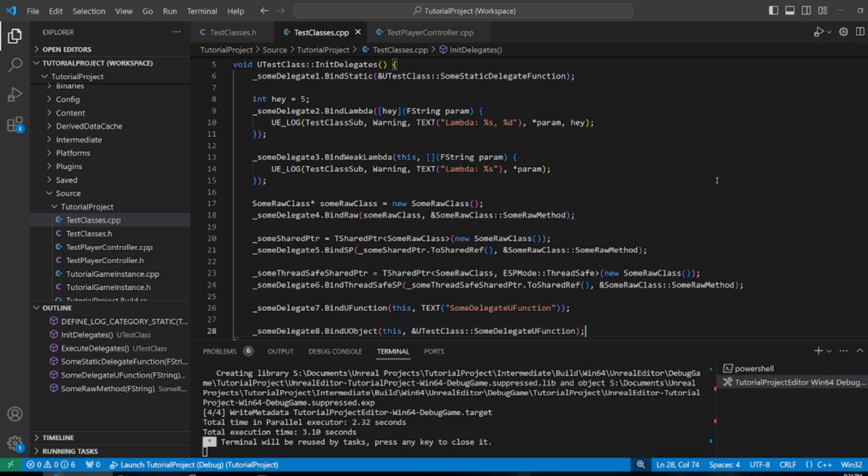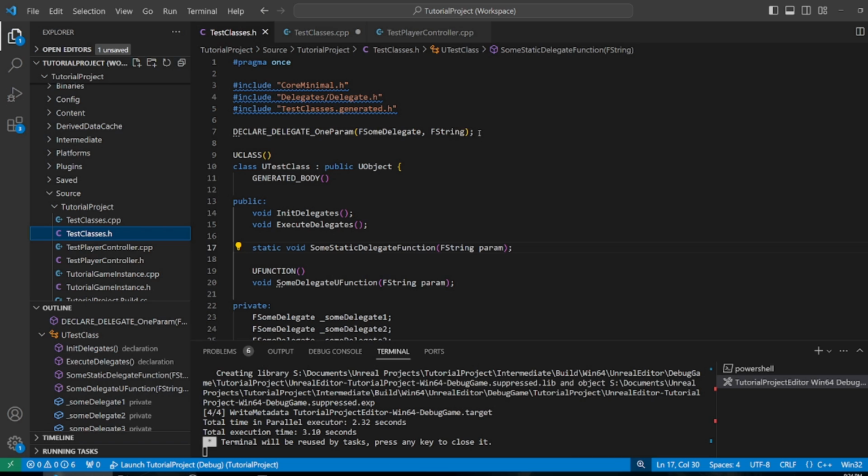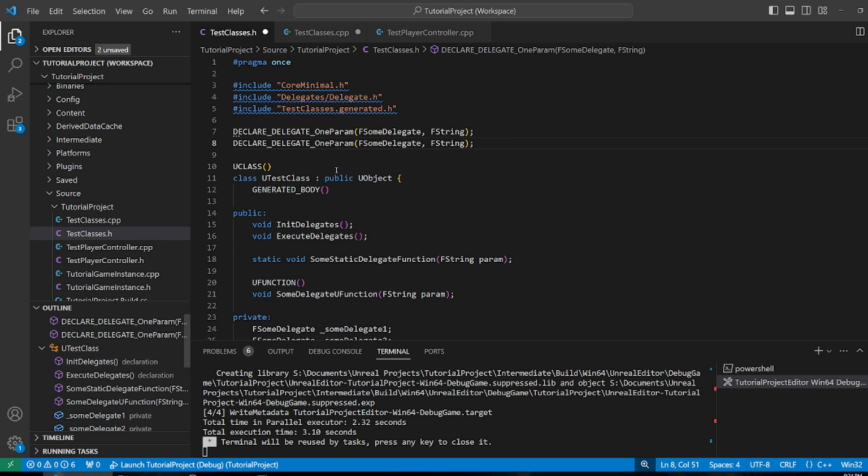So what if you wanted a return value on this delegate? So we can go back to test classes, and our previous declaration just had the one parameter, but what we can do is copy paste that, and if we add RetVal here, we can give it a return value. So I'll just give it a bool. And so the order of the arguments here is the first one is the return value, the second one's the name, and then it's the list of parameters. So a little bit different than the previous one.